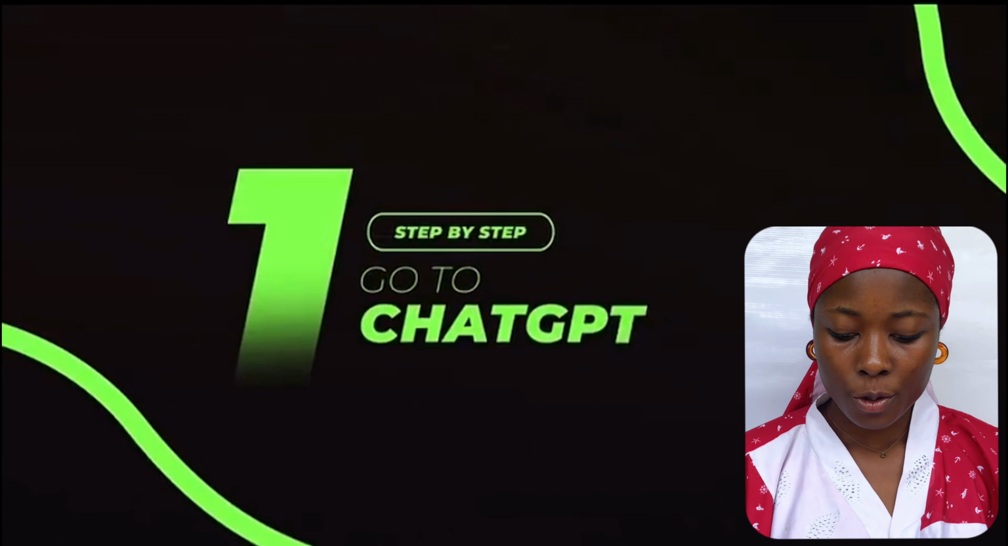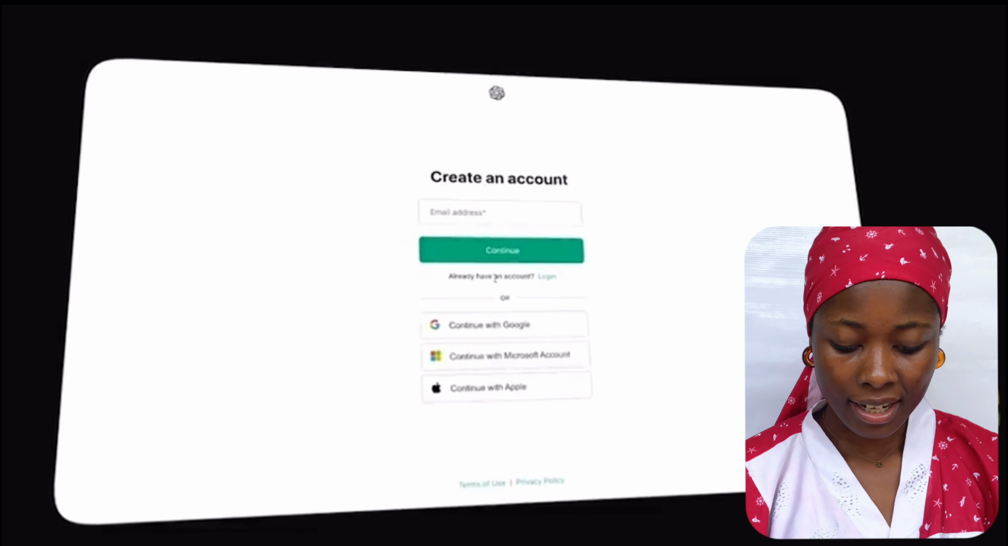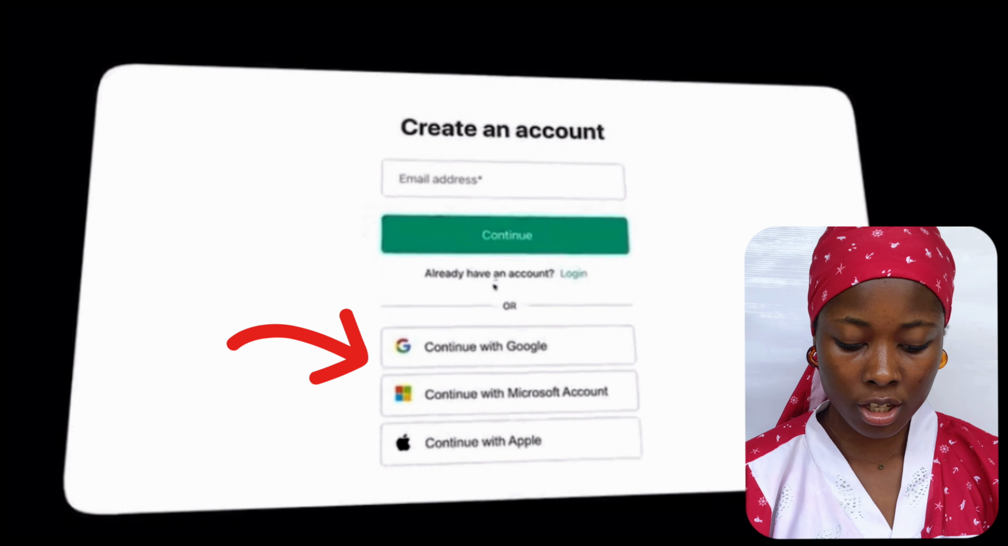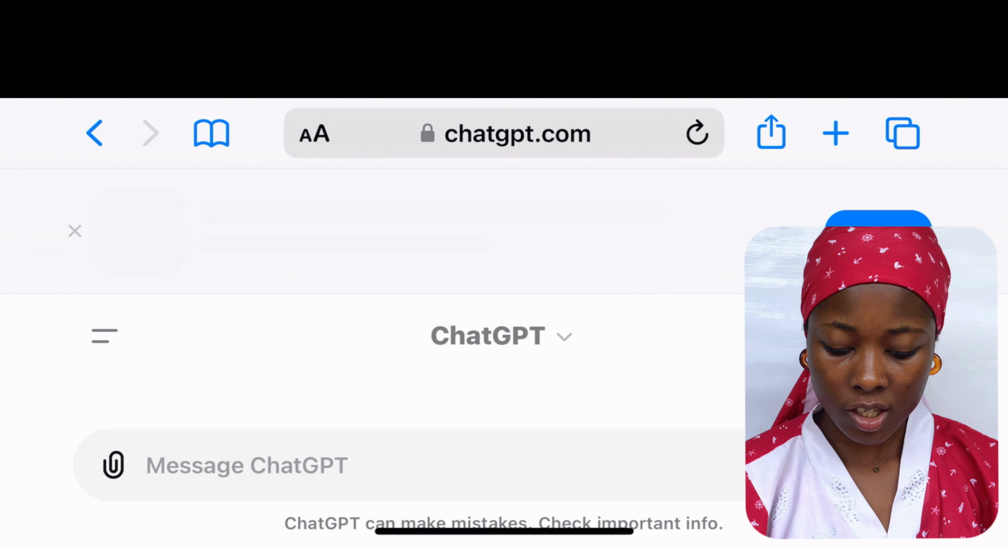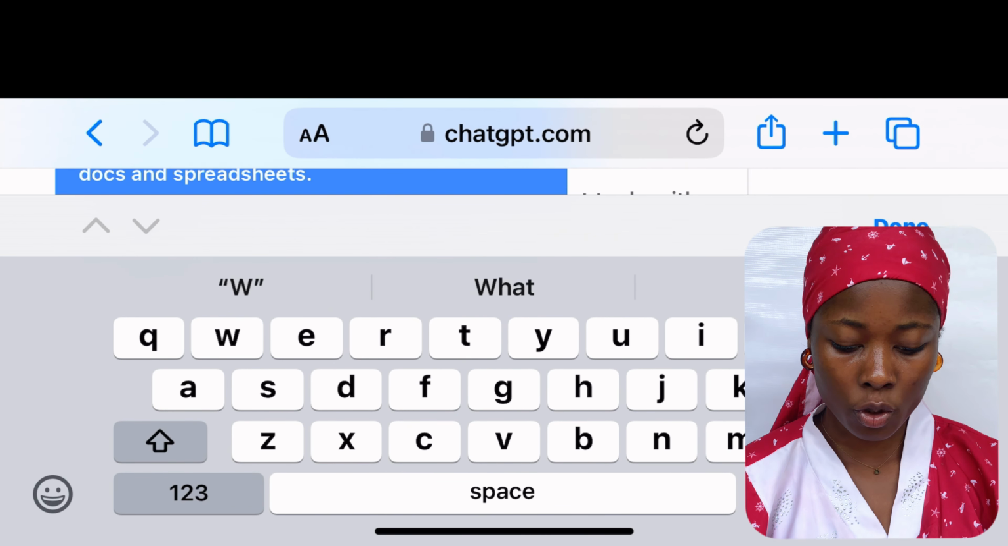The first step is you want to go to ChatGPT and create an account completely free using Google or your Microsoft account, or just continue with Apple. So when you are logged in, this is how your page is going to look.